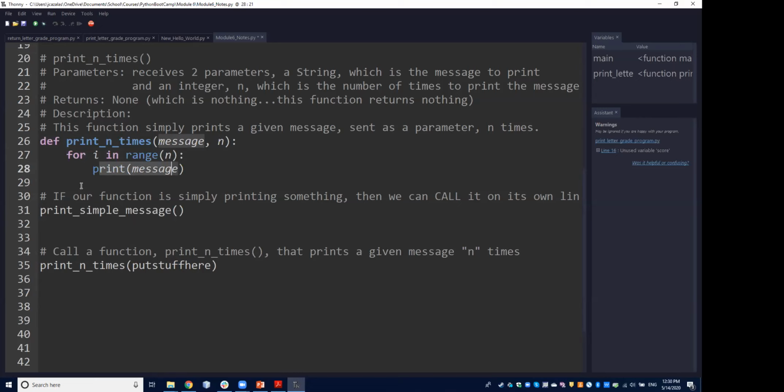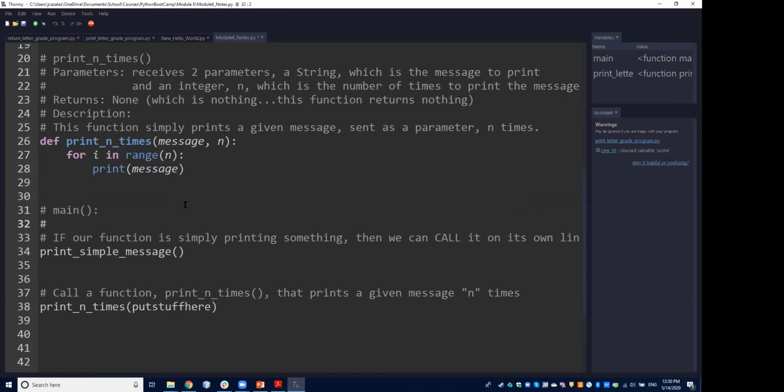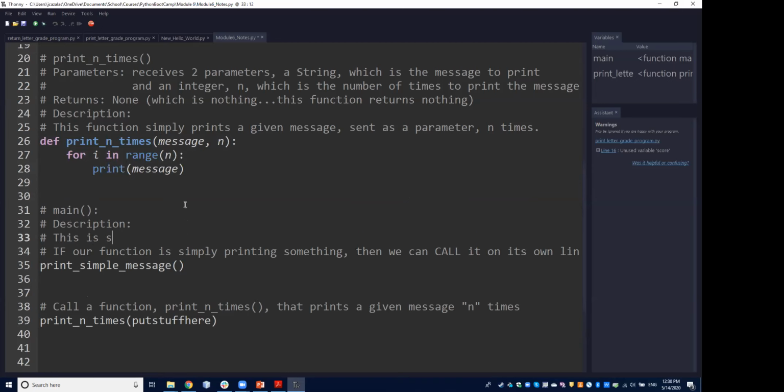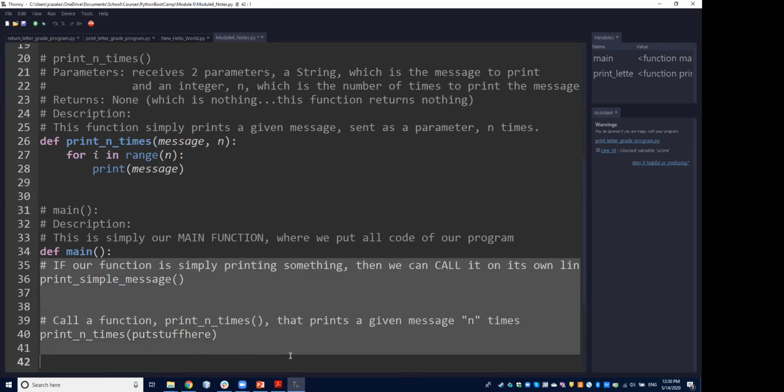So now later in our code, let's call the function. But you know what? Let's even define one more function. Main. I'll just put a description. This is simply our main function where we put all code of our program. Okay, so here I have defined main, and let's put all of these things inside main now.